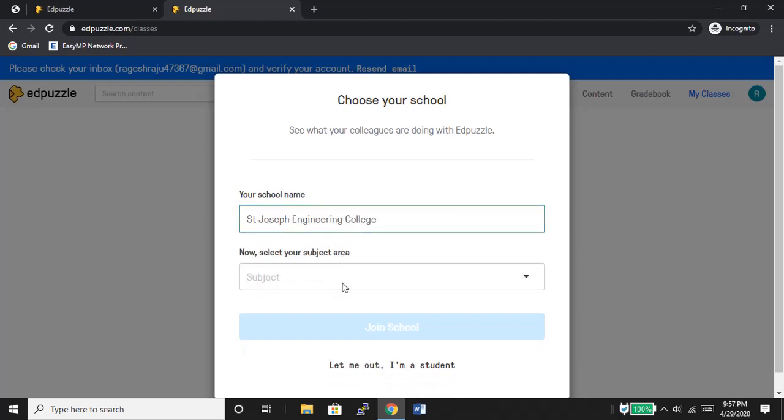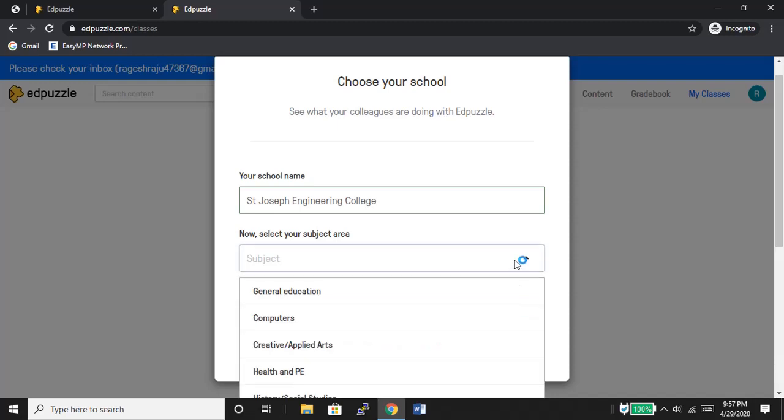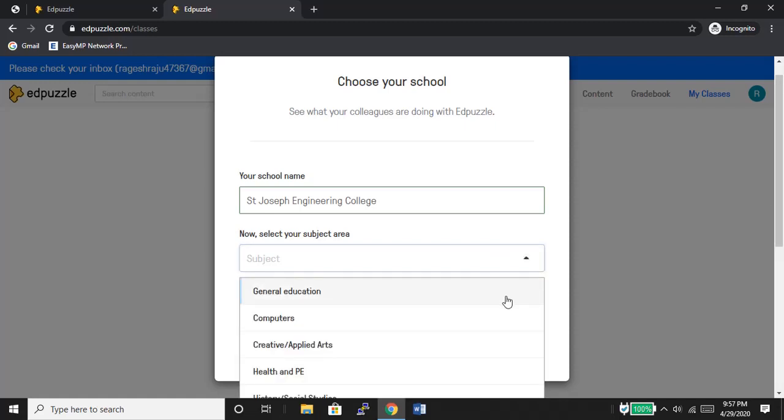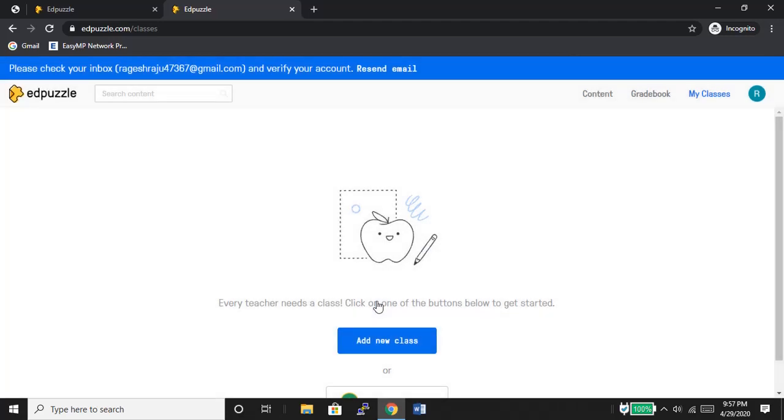And for your subject area, you can select from this list. You have general education, computers, creative, applied arts, all those things are there. Mine is computer, so I select computer. I click on join school. It is telling me to please check my inbox and verify my account.